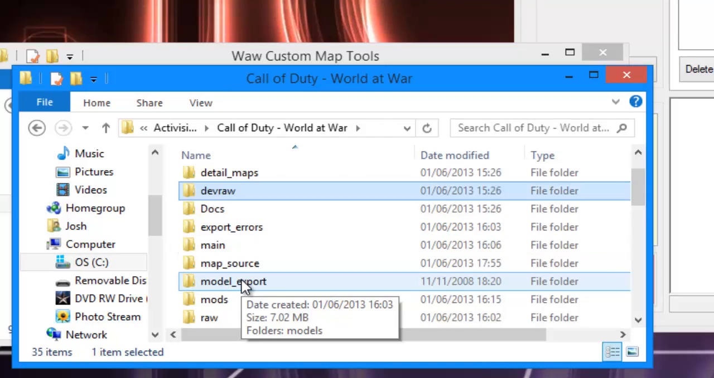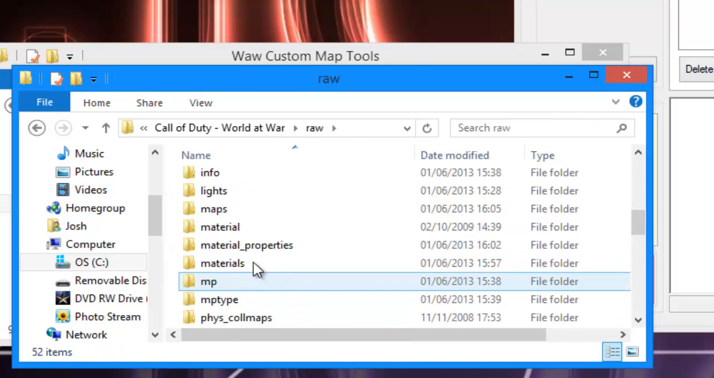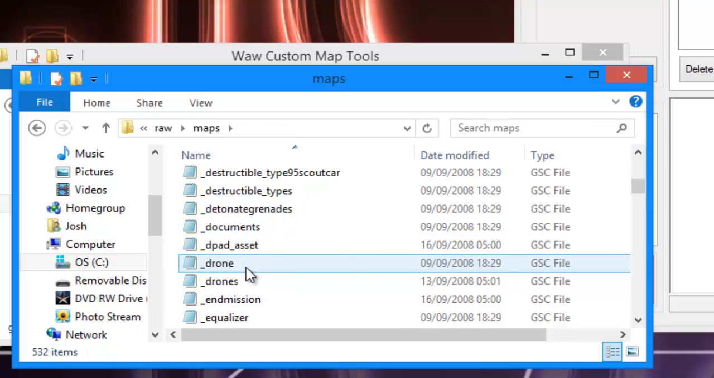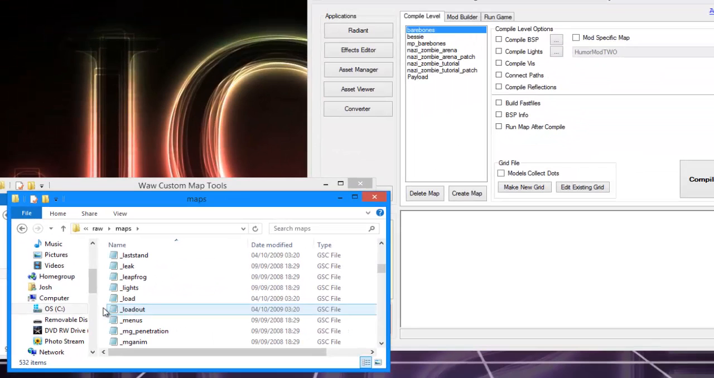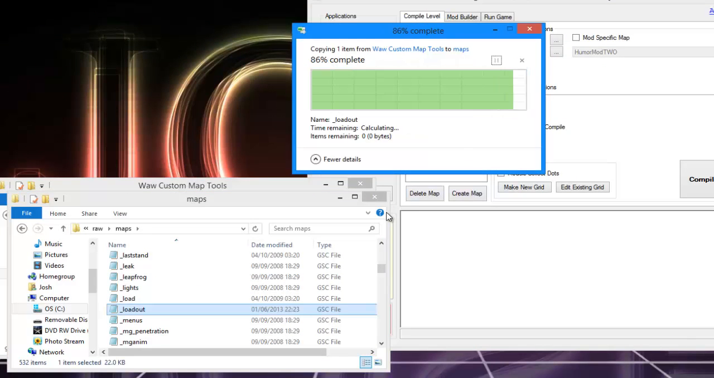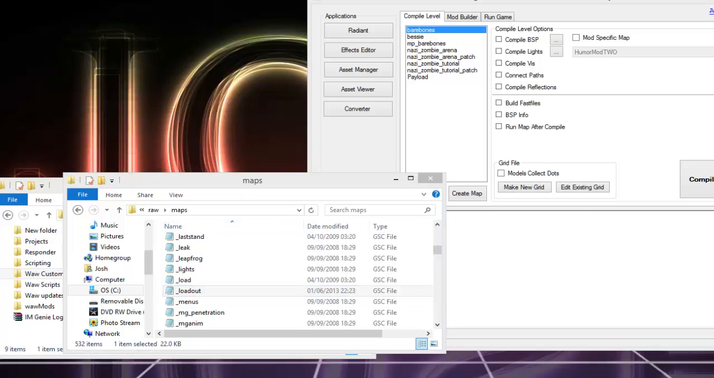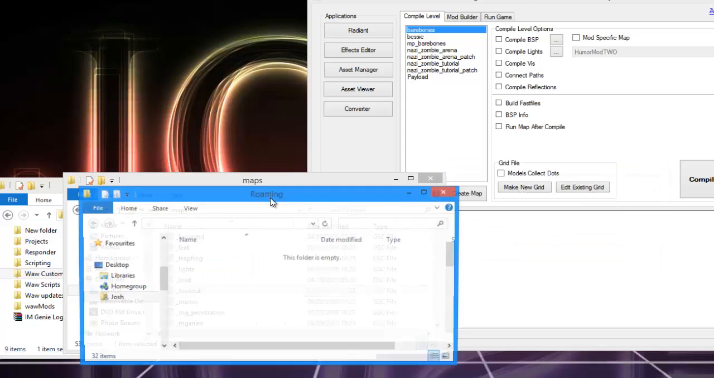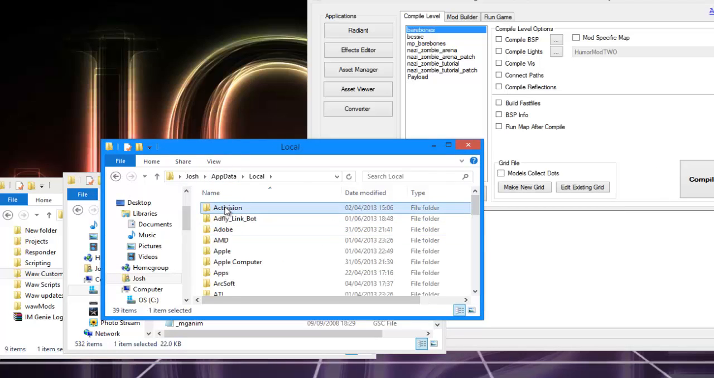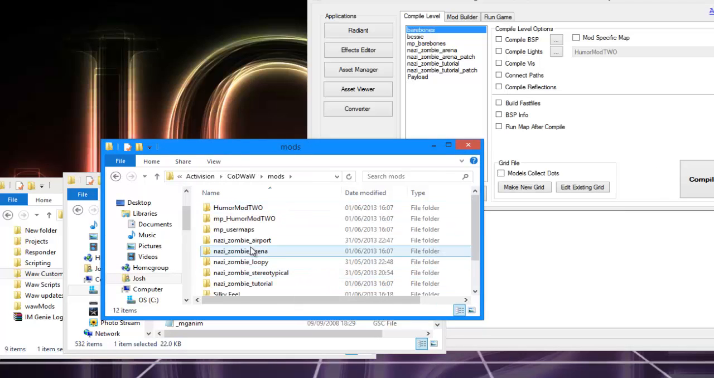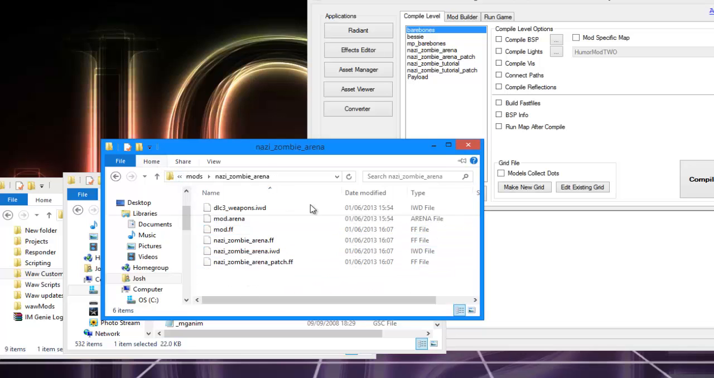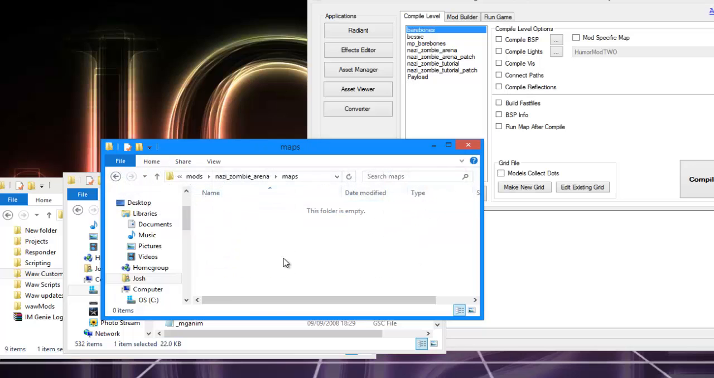And then you're going to want to go into raw, and in there click on maps, and there should already be a loadout.gsc in there. Just go ahead and replace the current one with the downloaded one. And then you're also going to want to go to your mods folder, so %appdata% in run, which is just here, and then back, local, Activision, World at War, mods, your map, I believe it's arena, and then just create a new folder, call it maps, and in there just paste it in there, and that's it, that's finished.